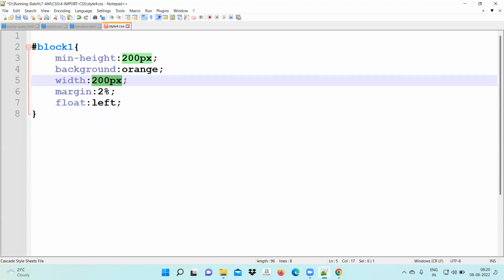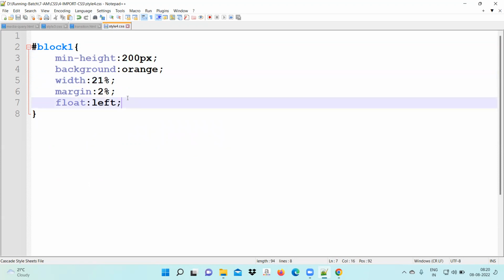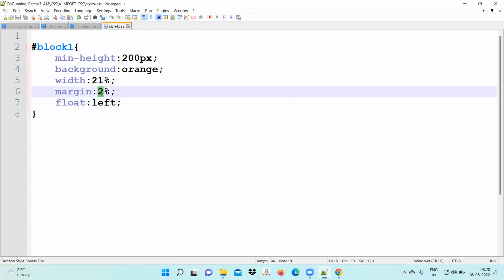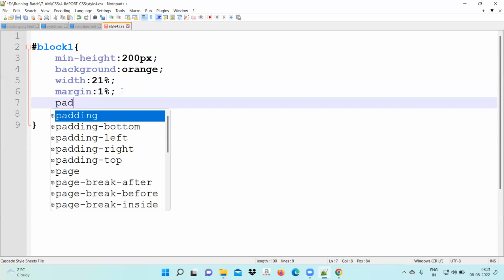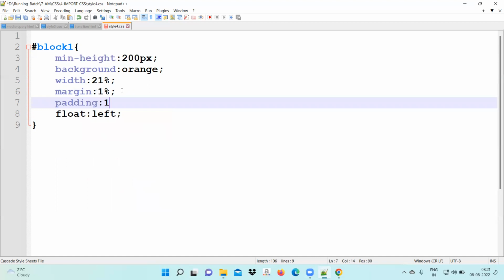Width give somewhere 23%. Not 23, 21%. Then what can we do? Okay, margin give 1%. Padding also give 1%. Equal space inside, equal space outside.